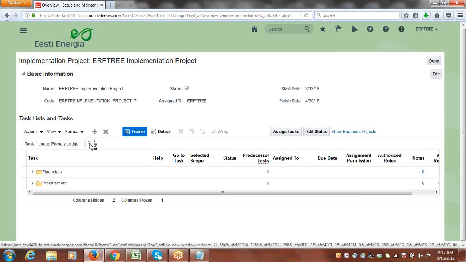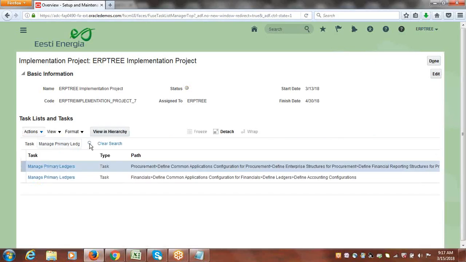Just click on search. It is showing the manage primary ledger task. The system is showing the path also. This manage primary ledger task is available in two offerings. One is procurement. From procurement you can manage primary ledgers, or else from financials also you can.